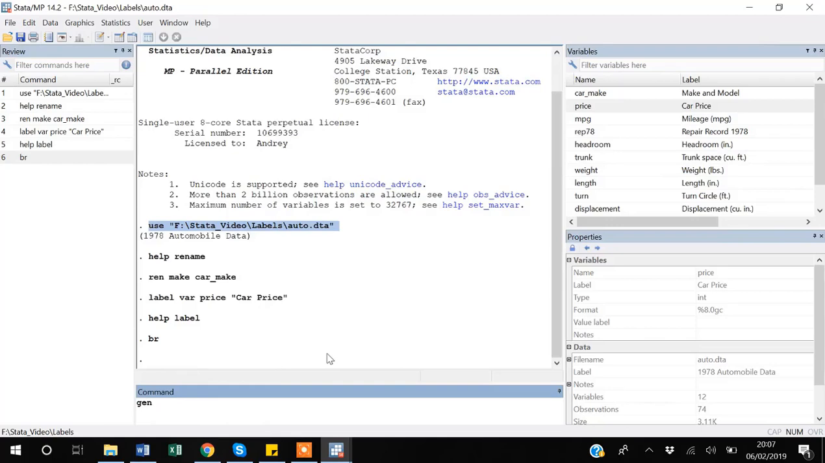So gen is for generate, and suppose I want to create a price cat variable, and then I say equal to, because I have to give it some value. This price cat will be 1 or 2, so it will contain two categories. I will label those value categories as 1 or 2. Those 1 or 2 will be integers, so this variable should be an integer.